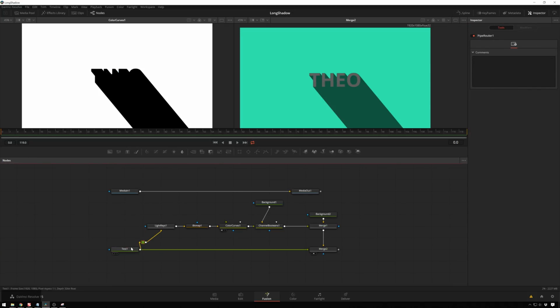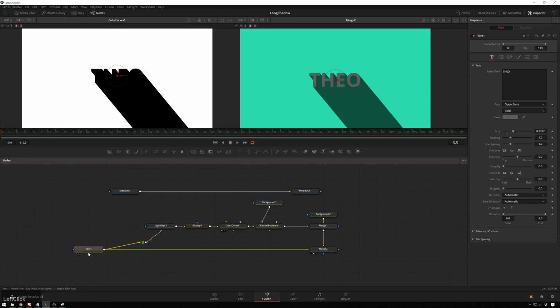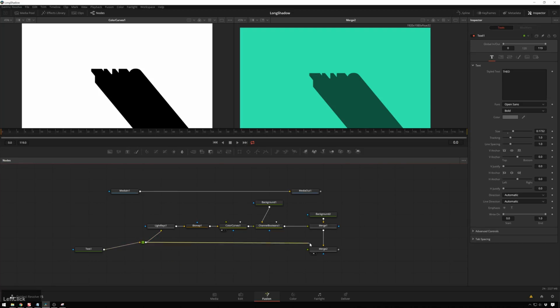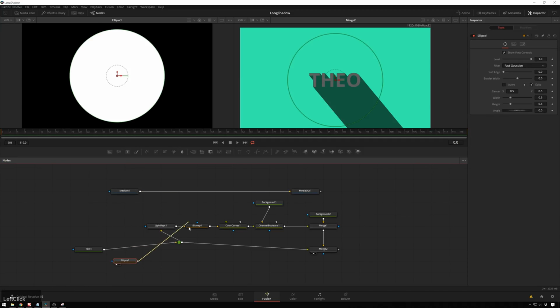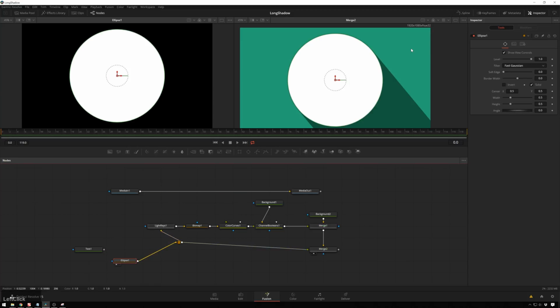I'll alt-click here to create a router node, and that will just make it a little bit easier to pop other stuff in here. So if we wanted to just drop down like a circle, and put that in there, you see now you've got the infinite shadow on a circle. So it'll work with whatever you throw at it.